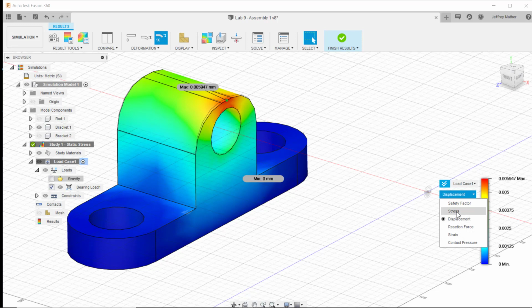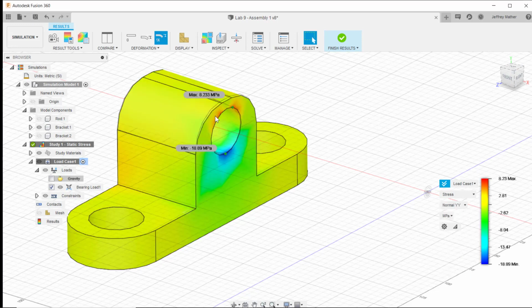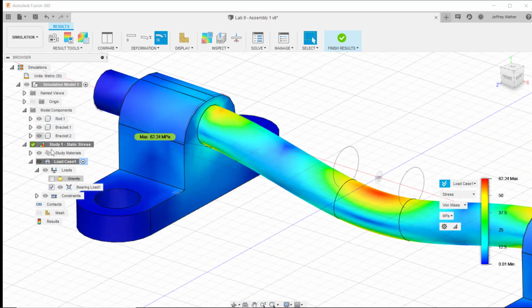And if I want to go to the stress, in this case I'm going to look at it in the y direction. So I'm going to do stress normal in the y direction. We see that it's in tension up in this area and compression in this area. Turn the components back on again.